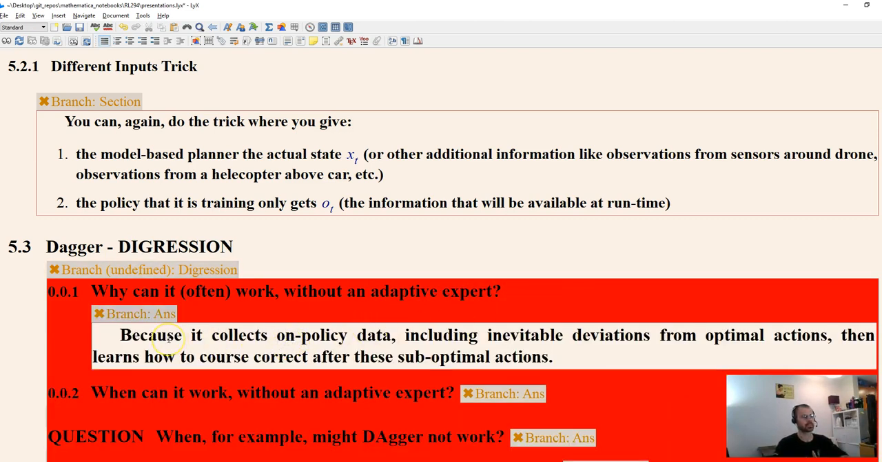So my answer is because DAgger collects on-policy data, including deviations from optimal actions, it learns the correct action after it made a mistake as well. So it learns how to correct its mistakes. So that's why the expert doesn't need to adapt, because the expert tells it, even after you've made all these mistakes, here's the best move to take.